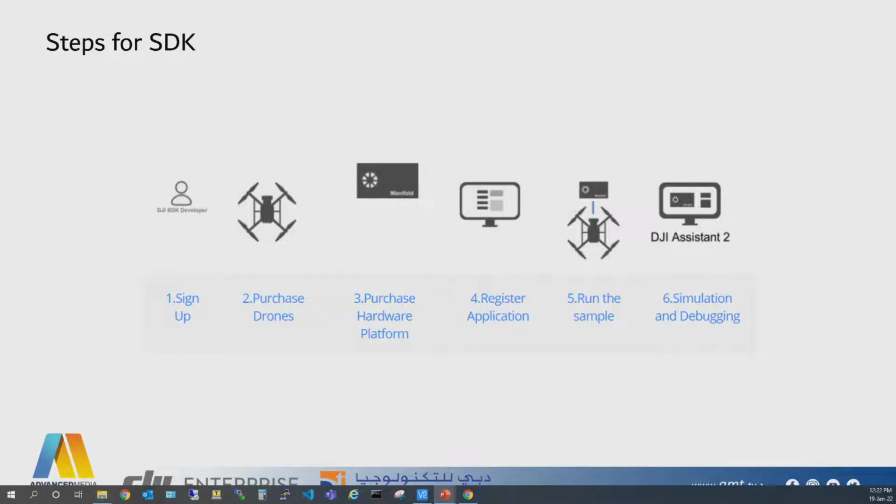But the first thing is that you need to register on the developer site. Then you need to select which software you need to develop, maybe for a mobile device or for an onboard device. So you need to select that device, or connect that device with the drone. And after registration, you will get an app ID and app key that you need to use in your applications. It's like a verification. Yeah, it's like a verification.